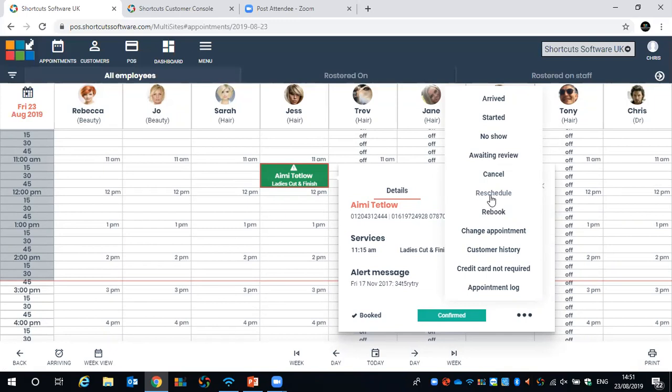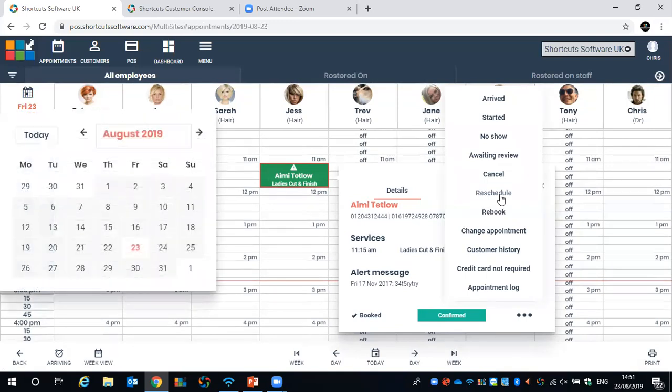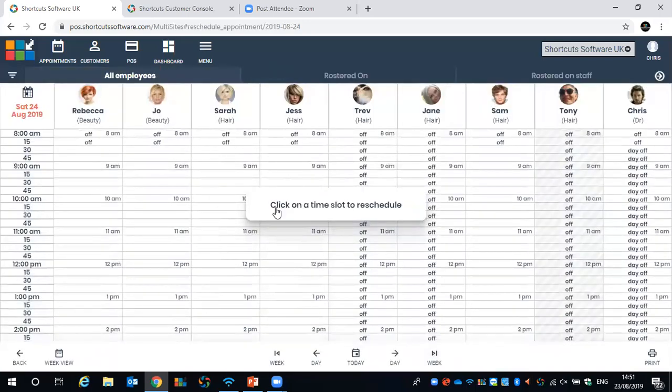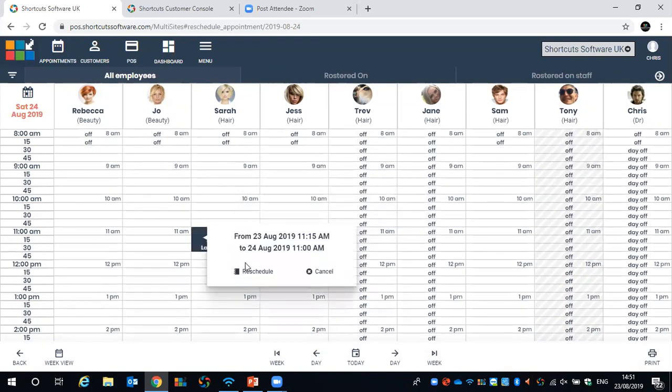All I need to do is click onto the reschedule button, and it will open up the calendar for me on the left-hand side. I simply just need to choose a date, i.e. tomorrow, the 24th of August. It will take me to the 24th, and you will now see it says click on a time slot to reschedule. So all I'm going to do is reschedule it to 11 o'clock tomorrow. So I click onto 11 o'clock and click the reschedule button.